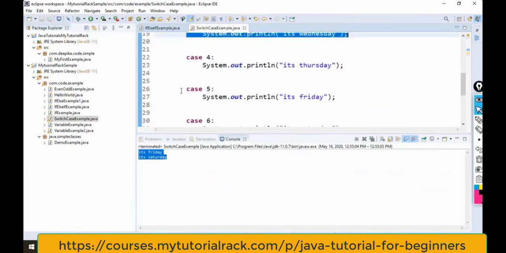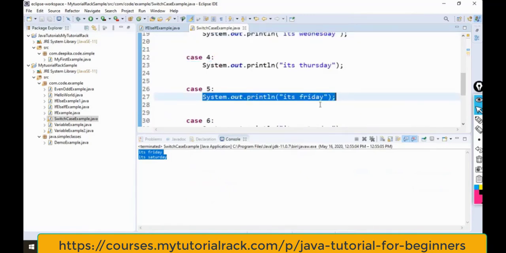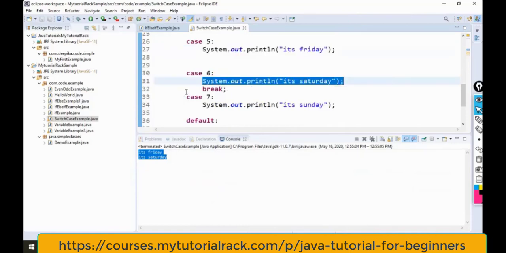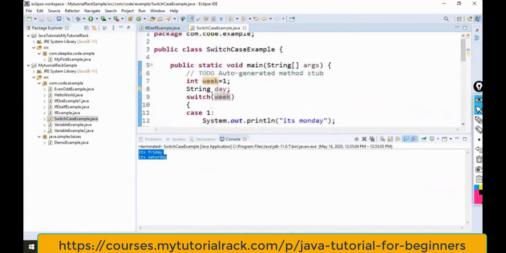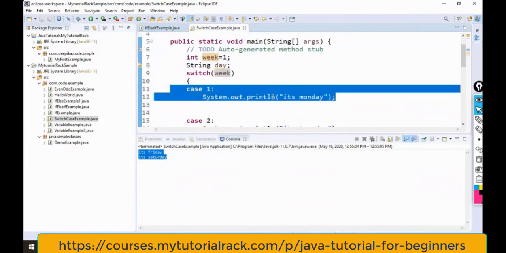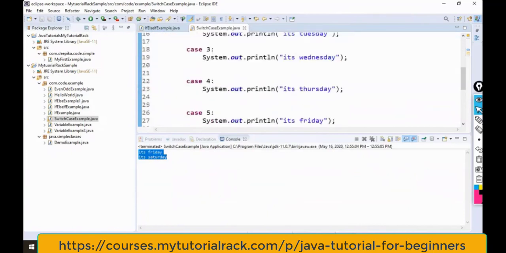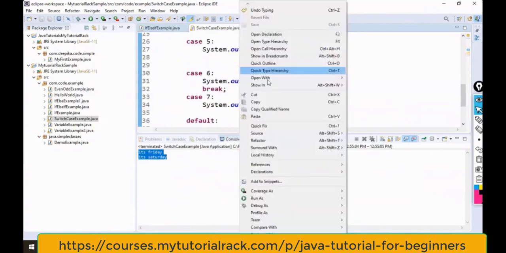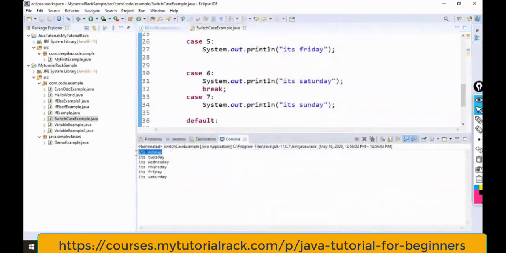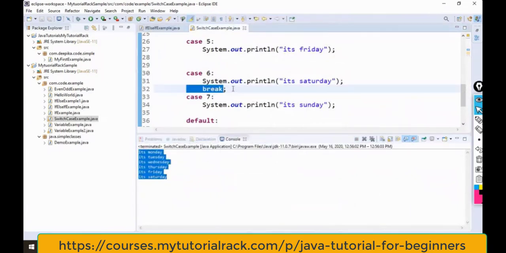Even this will get printed. This will also get printed, and this, and this, and this. Then it encountered the break. So it'll stop right here, but it'll print all these extra lines also, because the case which got executed was from here. Anything that you write after that will get printed until it encounters a break statement. Now if I run as Java application, Monday is going to get printed till the point it encounters a break, and it encountered the break at this line, after it printed Saturday.